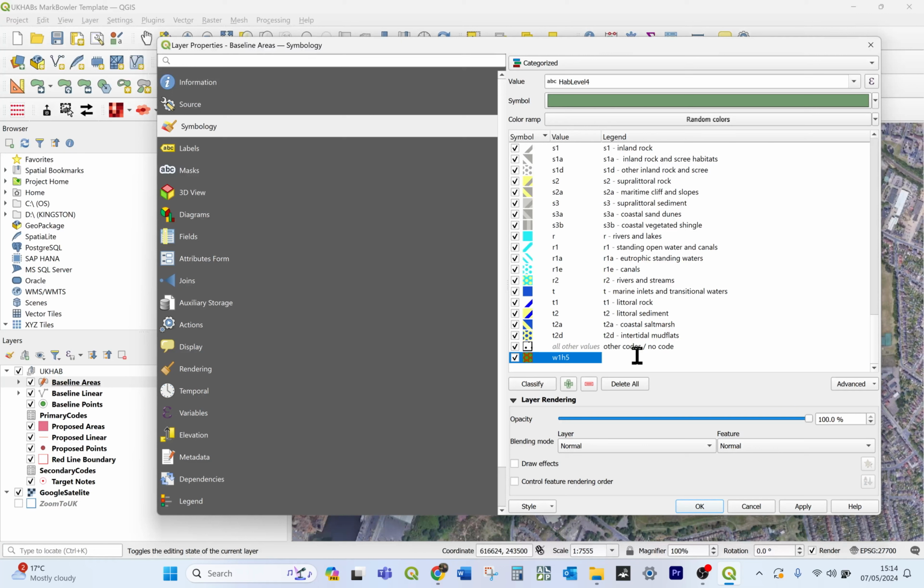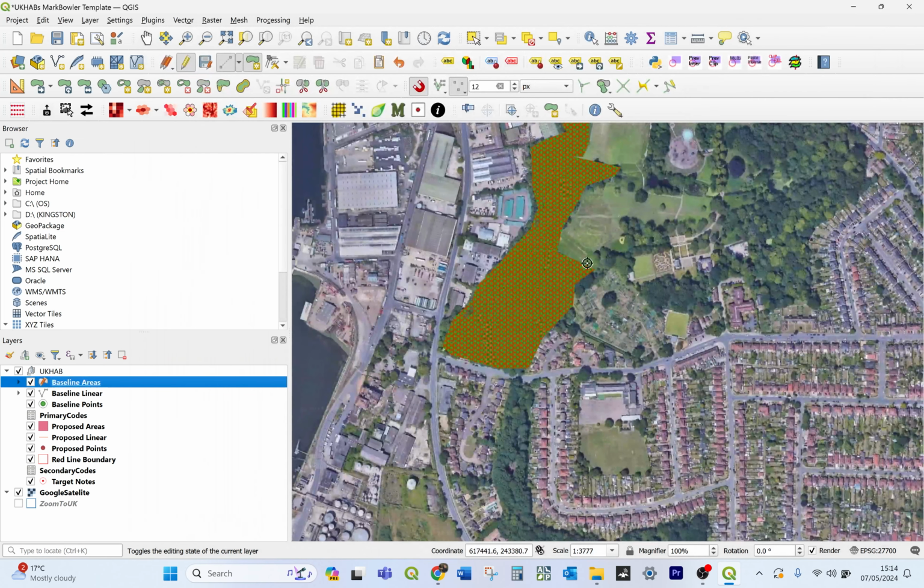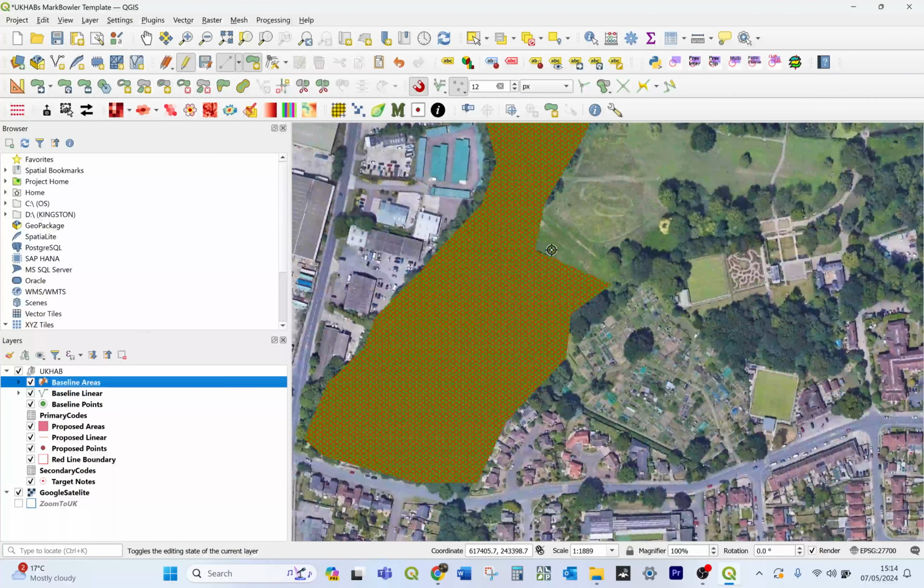This would be mixed woodland, mostly broadleaved. There we go. But for the most part, the codes that we select will be available in the styles.